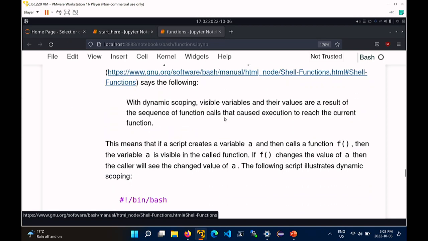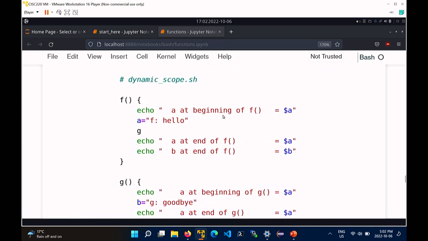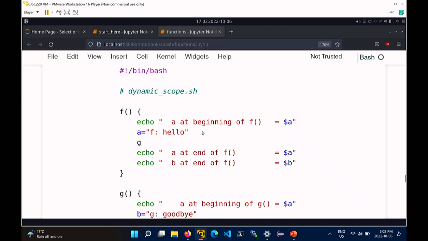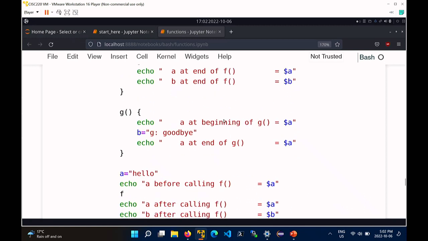Okay, so here's dynamic scoping again. You can read this. The example here is a little bit more sophisticated than what's in the notes, than what is in the slides, but you can read this in your own time.